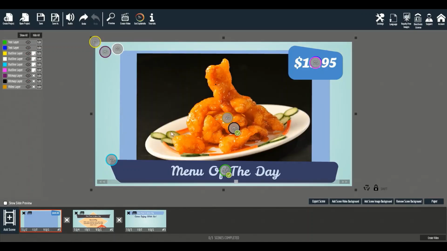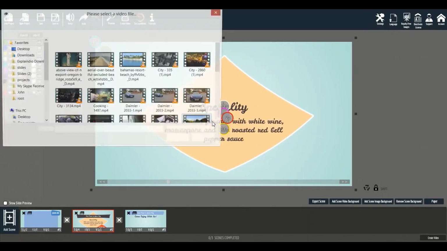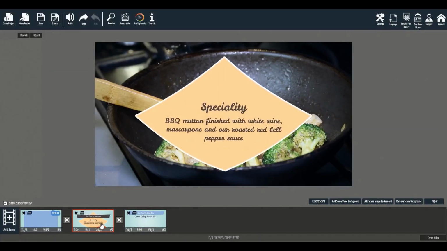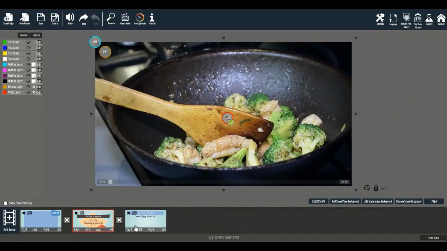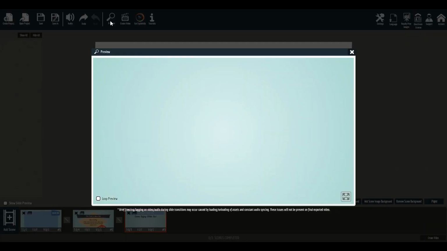Okay, let's jump further. Click on the second scene and add a background video this time. Let's see. This one's perfect. Let's check how it looks. Good. Now to the last one. We'll just add a new logo here. Okay, great. Now for the final part, let's add some cool transitions between the scenes. Here, here, and preview time.